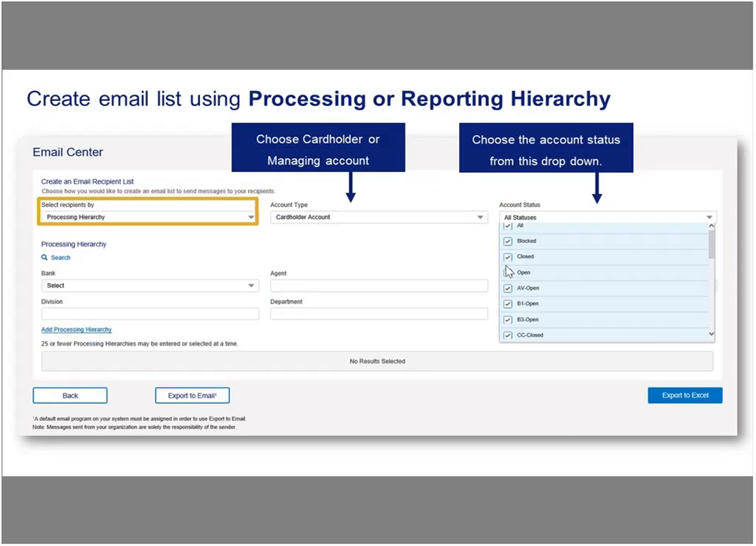Now, if you're going to use the processing or reporting hierarchy, you would choose that in this first drop-down for selecting recipients by. And then you can choose cardholder account or managing accounts, either one. If you do choose managing account, it would be all of the owners of the managing accounts. So if you want to get down to the cardholder level, it's a good idea to choose cardholder account instead. And then it does default to all cardholder statuses, but you can change that using the drop-down box. You could do just open accounts or just blocked accounts or what have you. And then you would click your search link here to select the hierarchy.